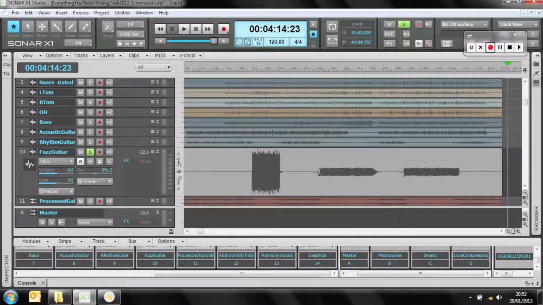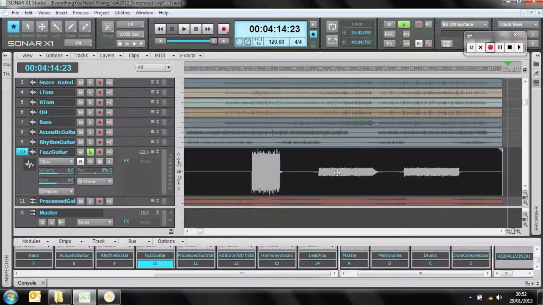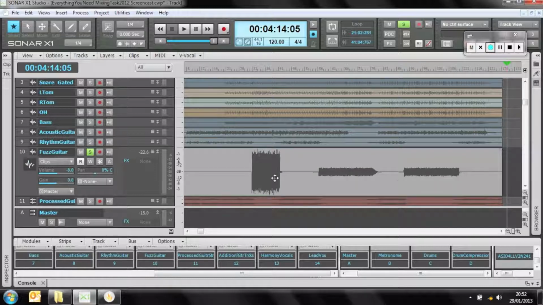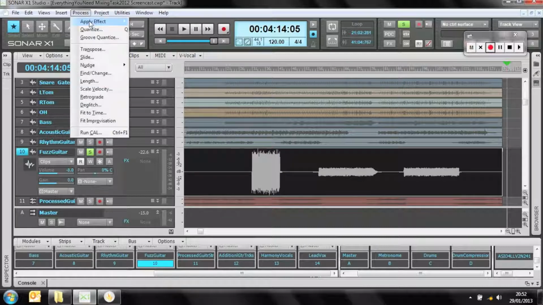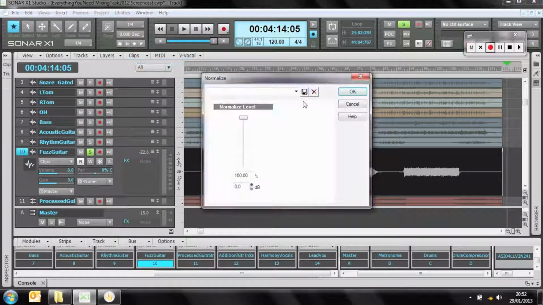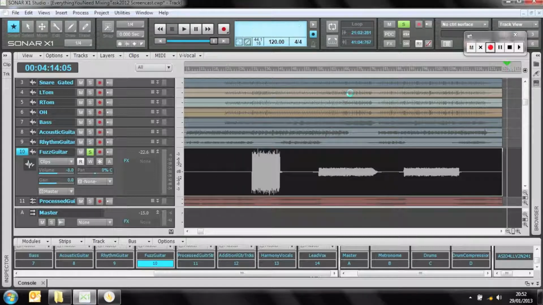So we're going to normalize it, and normalization means we take the quietest part of a sound and make it as loud as it could possibly be without distorting. But obviously, if we were to normalize this clip, it wouldn't do very much. Let me show you what would happen. So if I process, apply effect, normalize level at 100%, so as loud as it can be without distorting, you can see it's done very little. It's almost done nothing because this is already so loud.